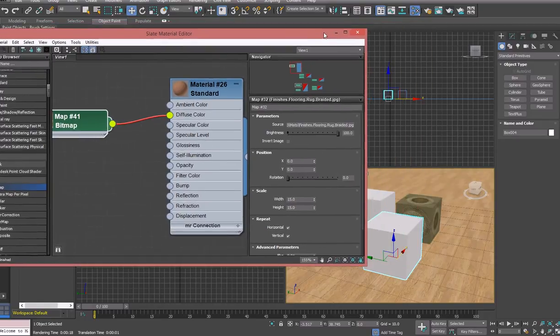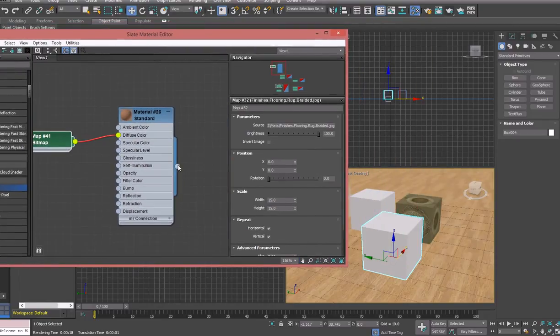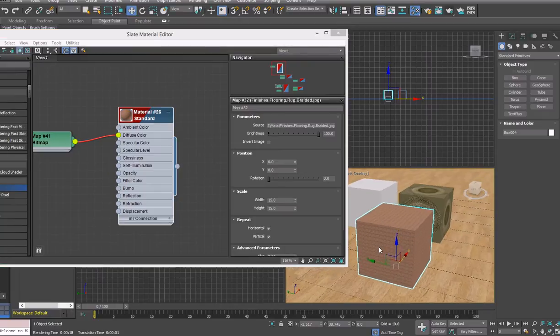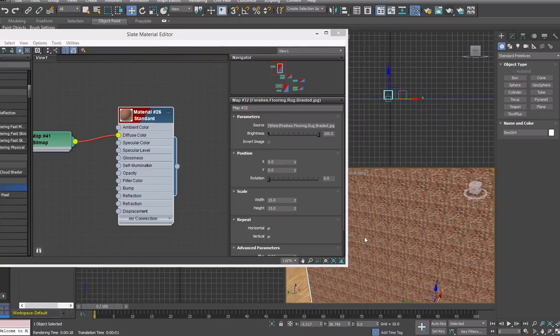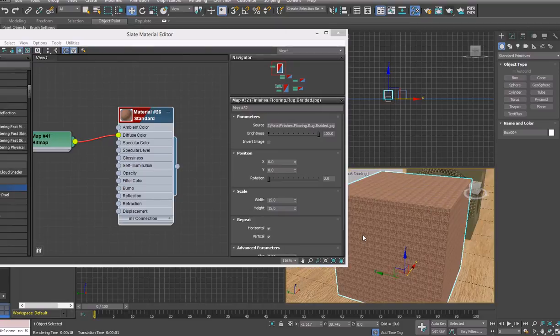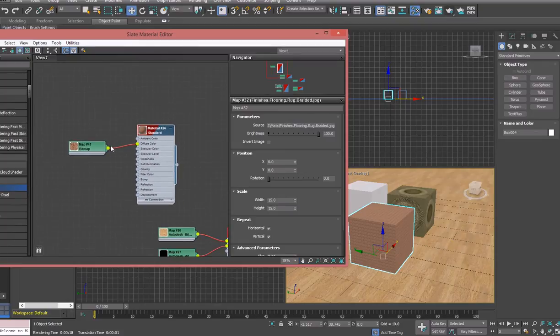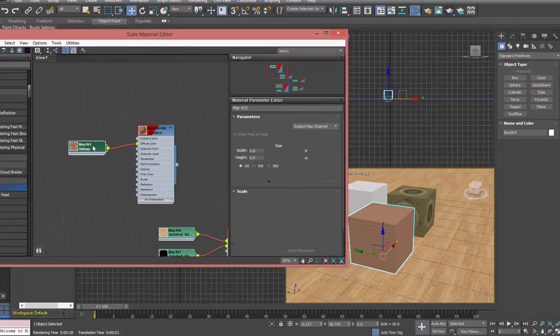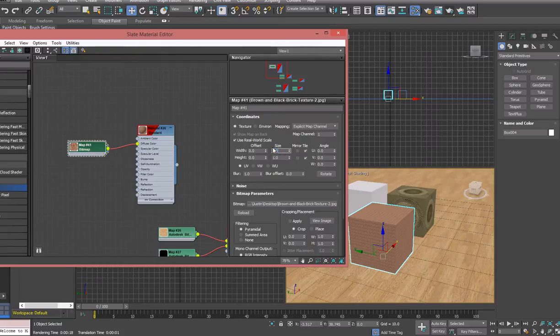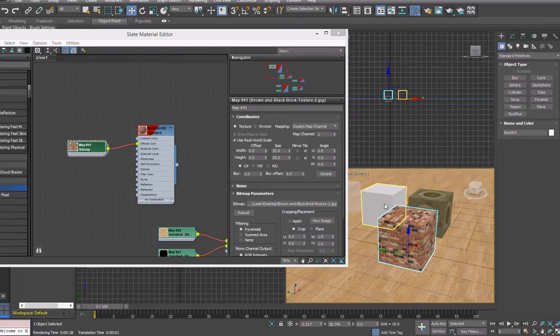Alright, so now let's apply that to our cube. And of course, show the shaded. Now you see it looks really weird, like you can't really see the bricks, but if you zoom in, you most certainly can see the bricks. So what we got to do is scale that down. To do that, we're going to double click the bitmap here, and where it says size, we're going to increase that. So I'm just going to say 25, and if it's not right, oh, perfect. Look at that. We can see our bricks.